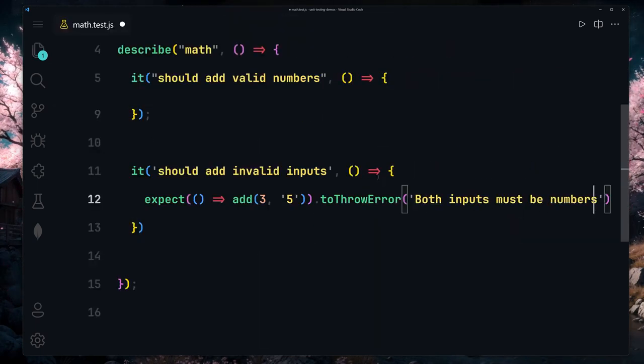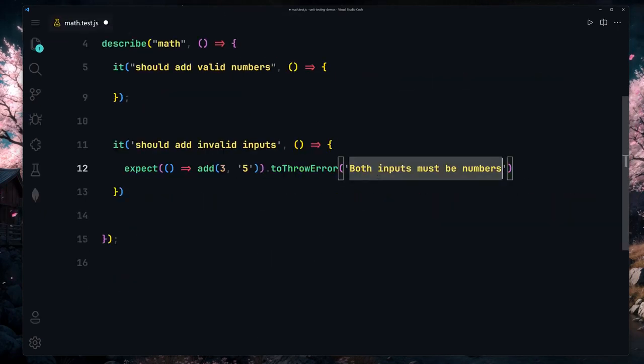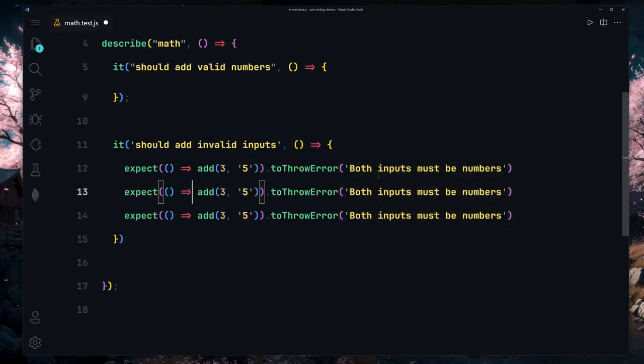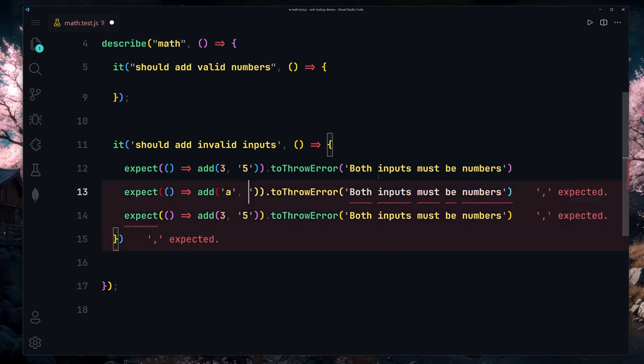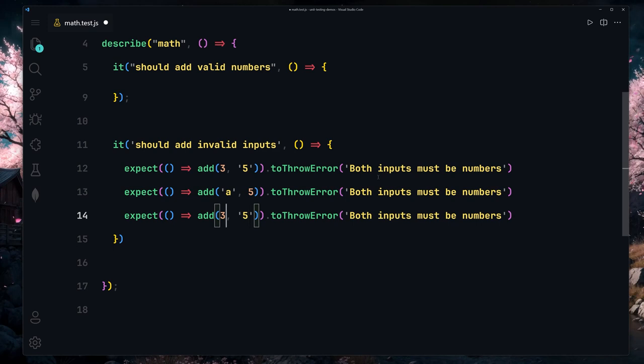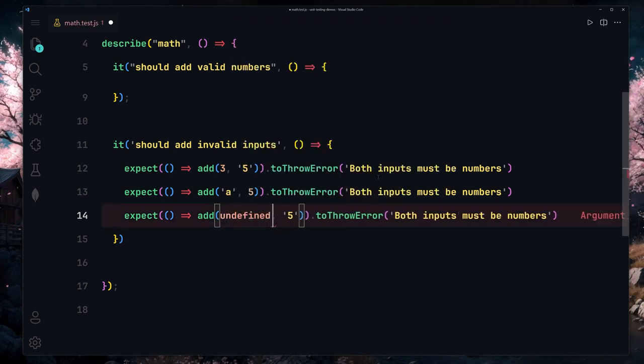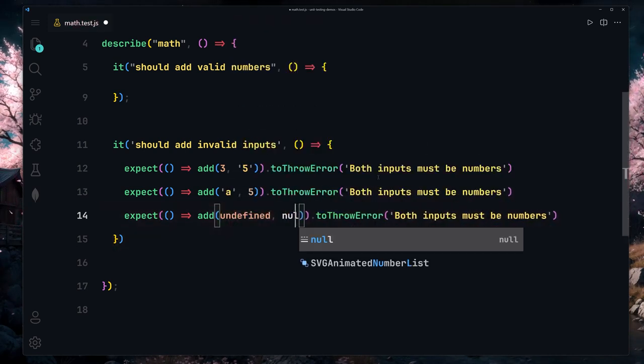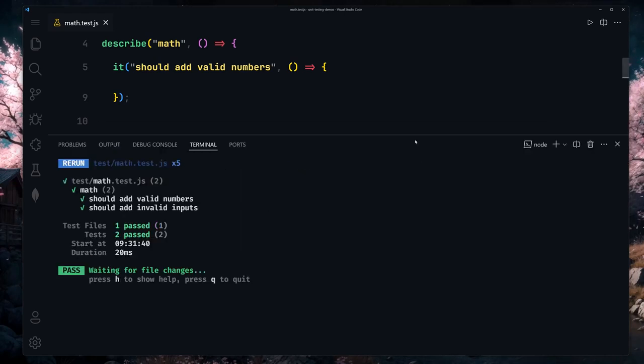Okay, let's just go back. There we go. And I'm going to duplicate that, and for the second input I'm going to just convert that to a, inside the string a, and also here let me just convert that to 5, and also this one to undefined and null. Okay, so I'm going to just convert that to null, save my file, and test this out.